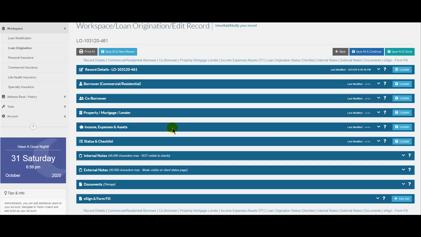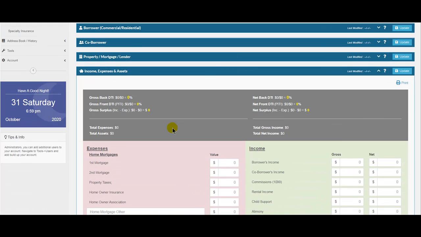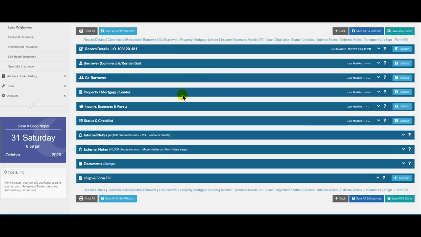Next, we have the income, expenses, and assets. This is a DTI calculator. So if you start populating these fields here, the DTI will get calculated up here. So this is a nice handy calculator you can use. Below that, we have the status and checklist.